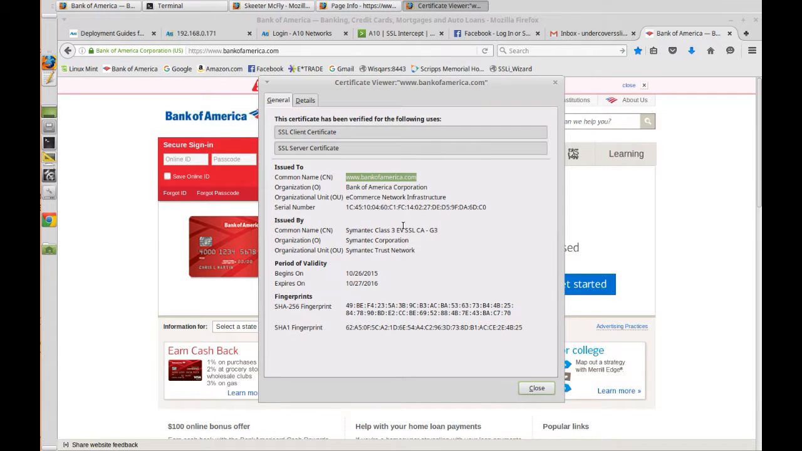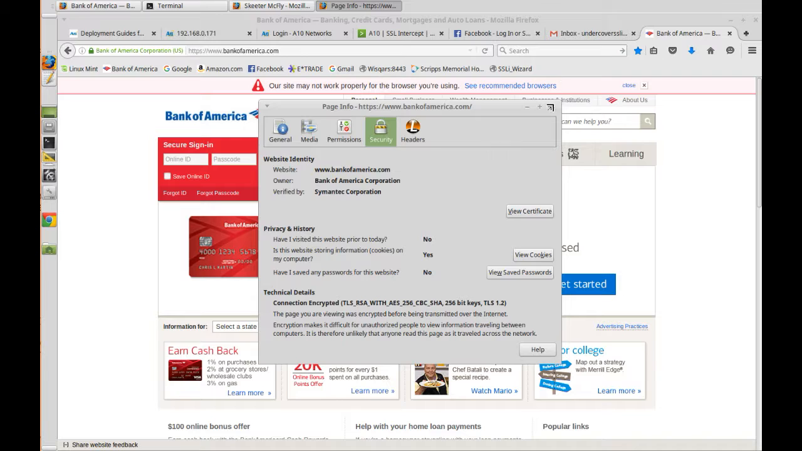Let's take a look at the certificate. We'll see a Symantec Class 3 Extended Validation SSLCA certificate. Let's close these up.